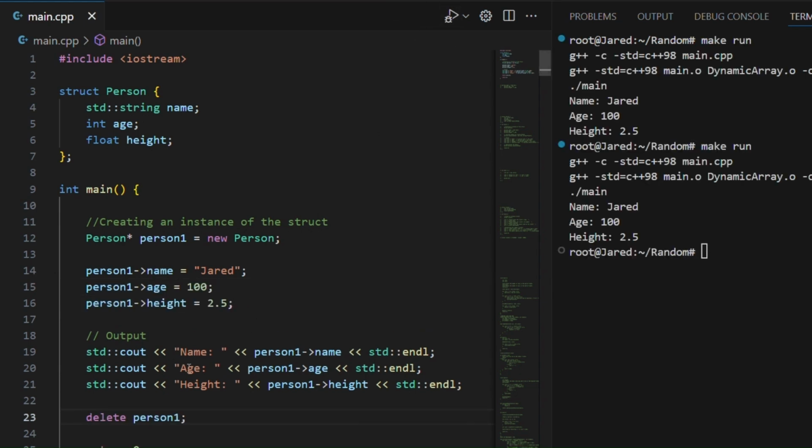Okay, I've finished writing all the other things. So we have Jared as name, 100 as age. Let's say I'm 100 years old. My height, 2.5 meters. This is no joke. I'm actually joking, 100%.